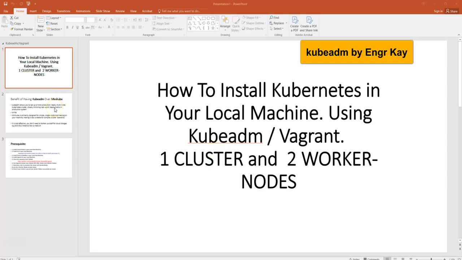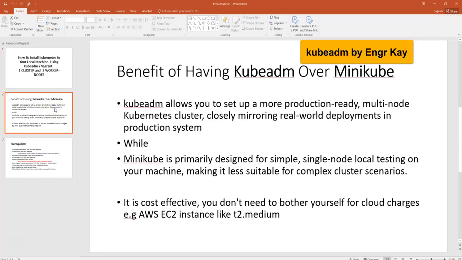Before we proceed further, let's quickly look at the benefit of having Kubeadm on your system, over Minikube. As you all know, Kubeadm allows you to set up a more production-like environment on your local machine that will allow you to do almost everything that you can do in a real-world deployment, especially like your production system at work. If you look at Minikube, it's primarily designed for simple single node local testing on your machine, which is less suitable for a complex cluster scenario. As a DevOps engineer, you want to have the actual experience that is needed to work out there.